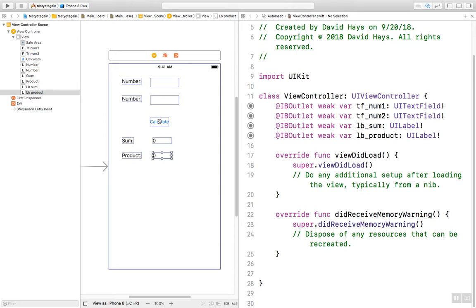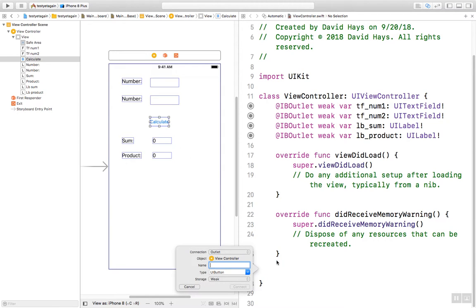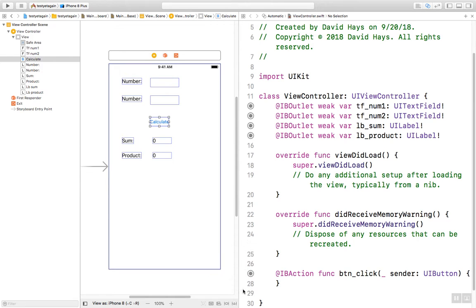So now I want to handle this button. So I'm holding down my control, drag and drop it down here, and it lit up. And I'll just call it button click. Nothing special we're doing here. I'll do an action. And do the drop down here, user interface button. And then click on connect.